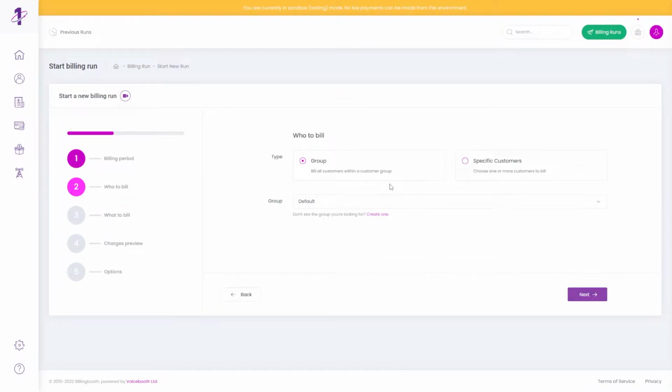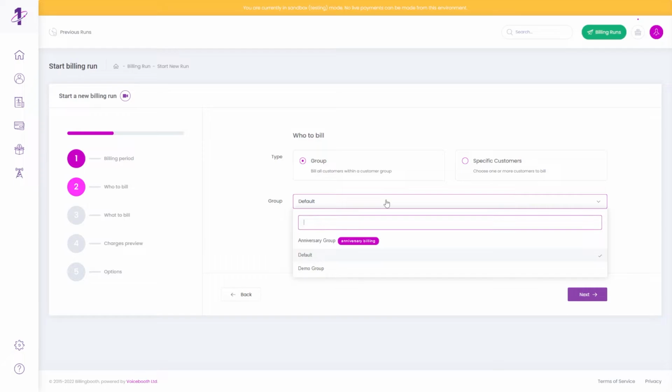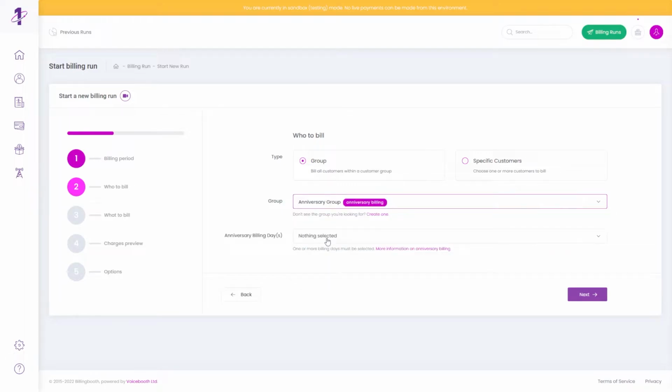The Who to Bill step allows you to specify which customer group or a selection of specific customers you'd like to bill. By having type set to group, you get access to the group drop-down list where you can select the customer group you'd like to bill. Note, if you select an anniversary billing group, the default voice data and SMS billing period will be the month before each customer's designated anniversary billing date. If a custom voice data and SMS billing period was set, then this will still apply.